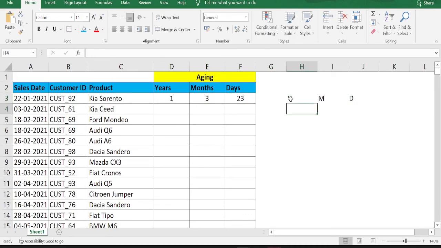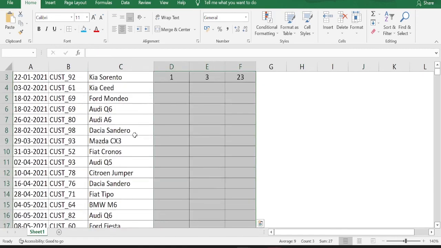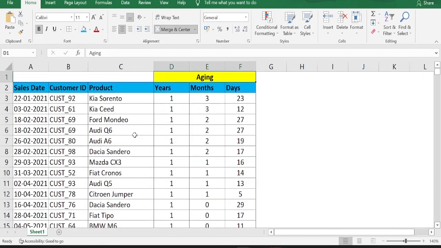So if you want a full year, just select this one. If you want year and rest of the months, select these two. If you want to select month and rest of the dates, select these two. Hope that is clear. Drag down the formula till the end. Here you have the aging details.